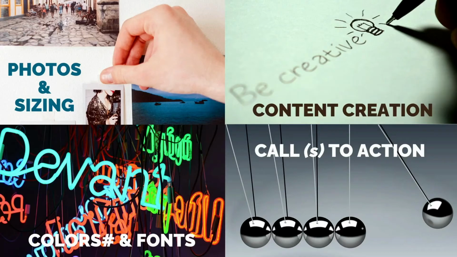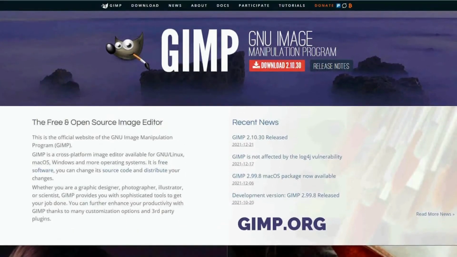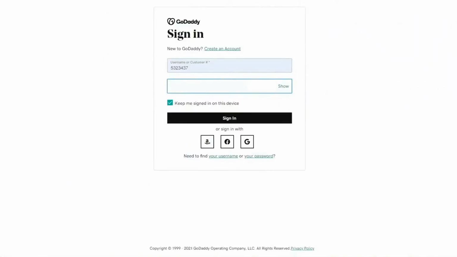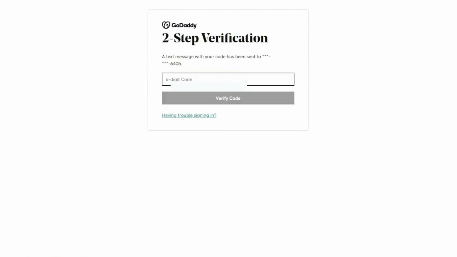Colors, there should be 2 dominant colors to your website, and they have numbers. Know those numbers. Black, white, and gray don't count. Font, pick a font that matches what you do. Call to action. Every little section should have a call to action. Sign up for this, buy this, do that. Should have something. Gimp, go to gimp.org, and you can download Gimp for absolutely free. It works on almost everything. And I'll show you how to do those color corrections and resizing later.